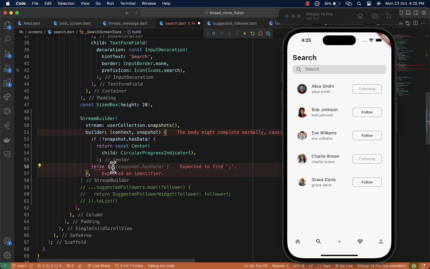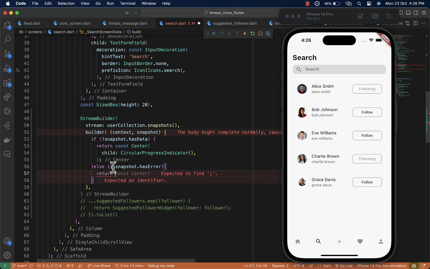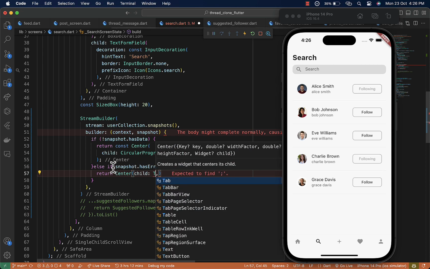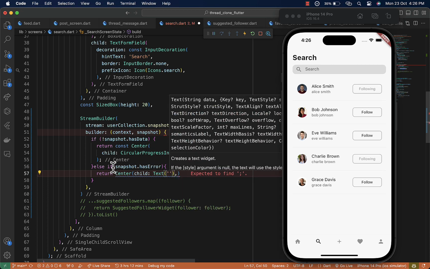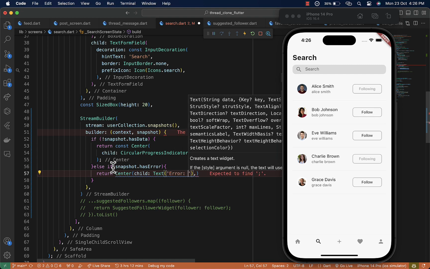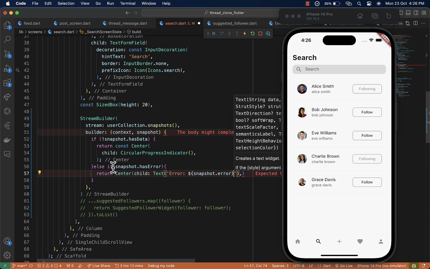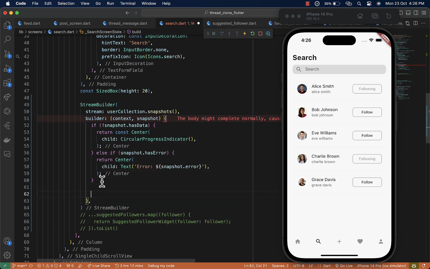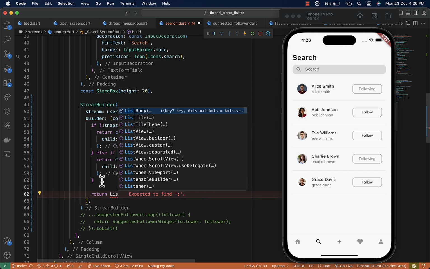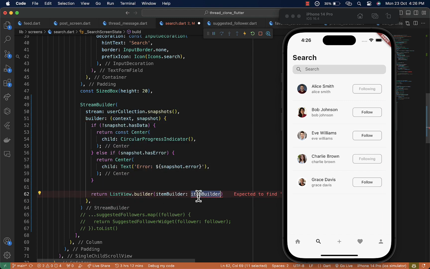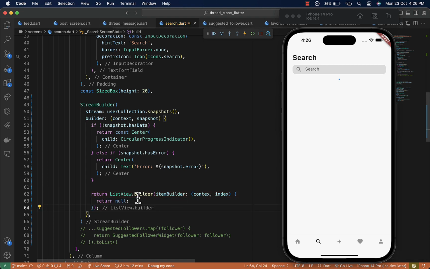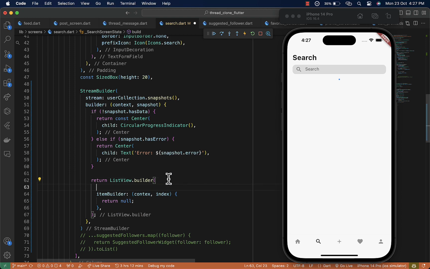Let's also check for the error. So else if our snapshot dot has error, we can return a text displaying the error. The text is going to be centered. We can access that by using snapshot.error. If our snapshot has data, that's when we are going to return our list view builder. It takes in the item builder, a function that takes in the context and the index.